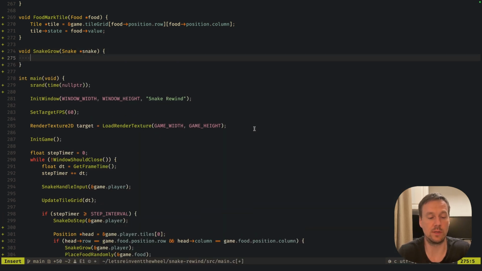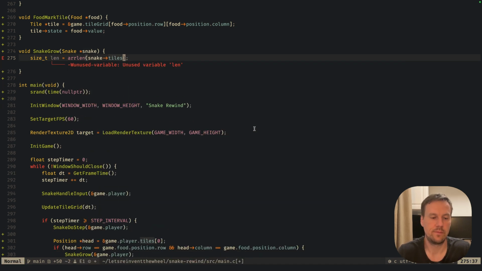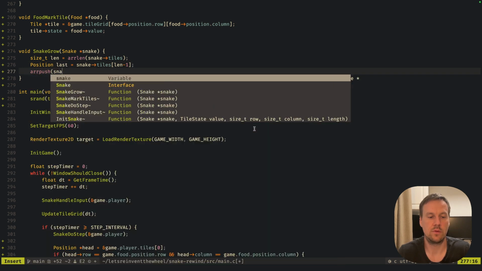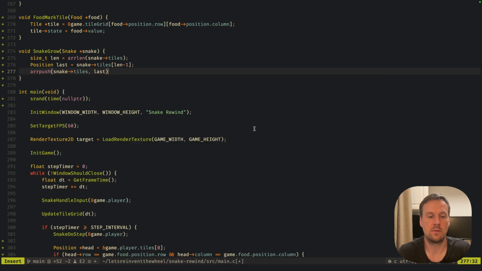How do we grow a snake? First of all, we need to know the length of the current snake, so snake tiles, and we can take the array length of that. We can now take the position like last, let's say snake tiles at length minus 1, and push it to the snake tiles array, pretty much copying the last tile. And this is the same as when we start our snake.